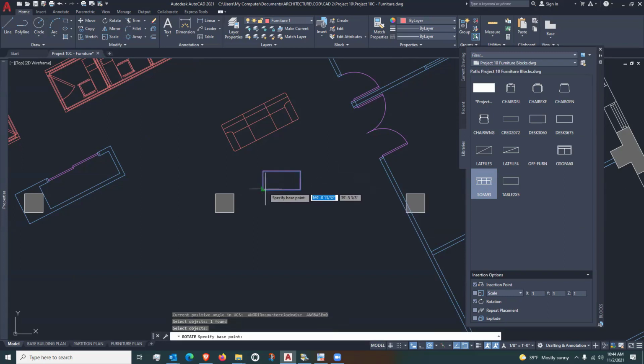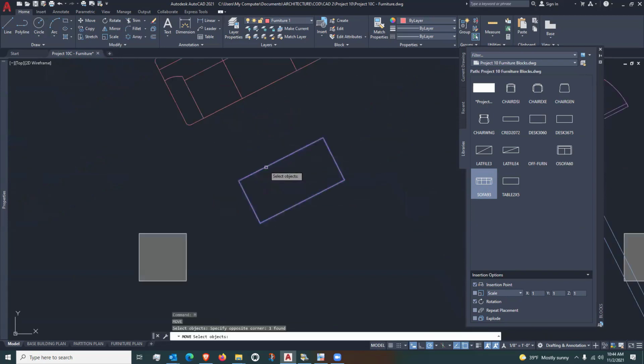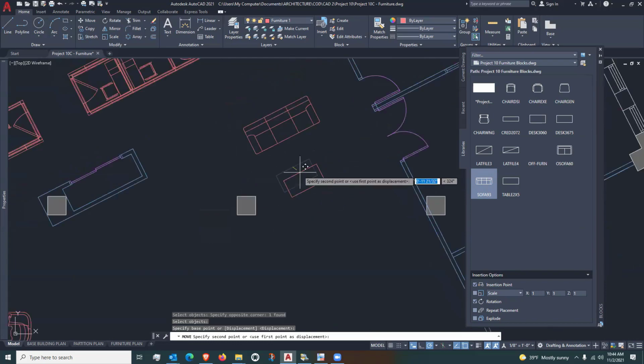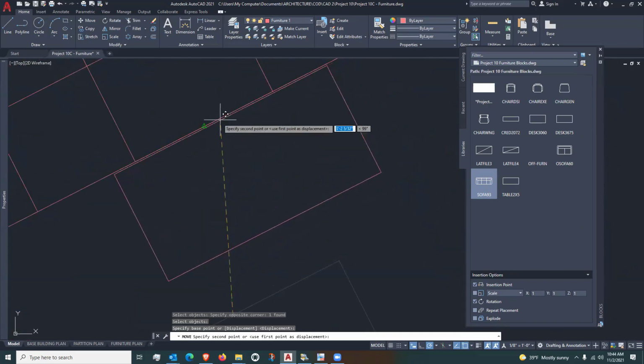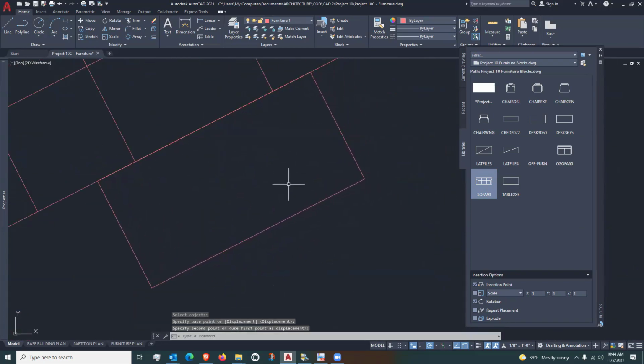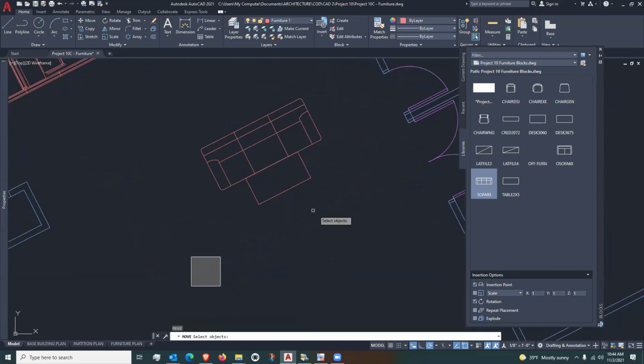Again. There we go. And I'm going to move it so that the midpoint is right on the midpoint of my sofa, because I want it centered. And then I'll move it down some distance. You can eyeball it, or I'm going to say 18 inches. Let's just see.